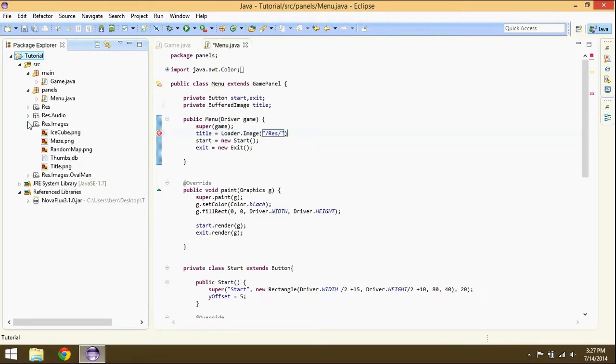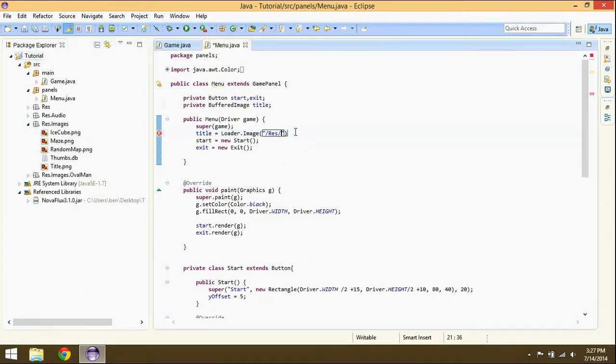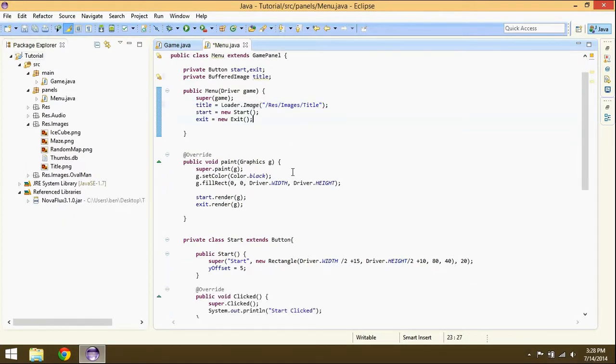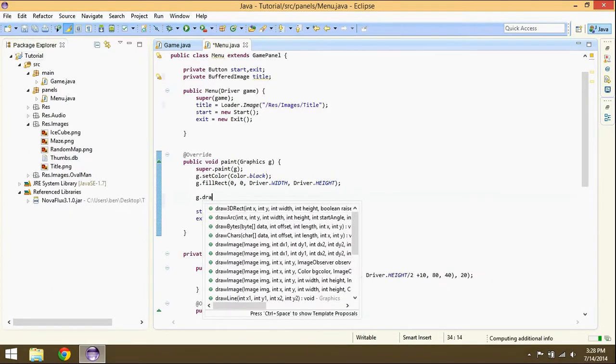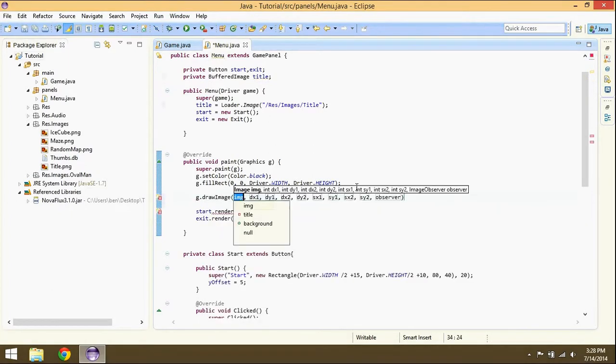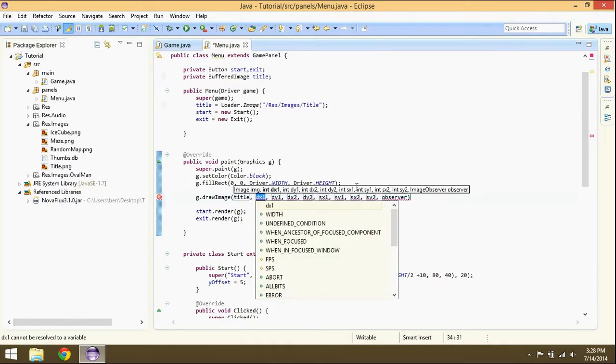I may not have put it. Okay, I do have it. It's going to be res images /title, and that's going to load our image. And then when we go down here, we're going to say g.drawImage title, and we're not going to use all these parameters because we don't need to.